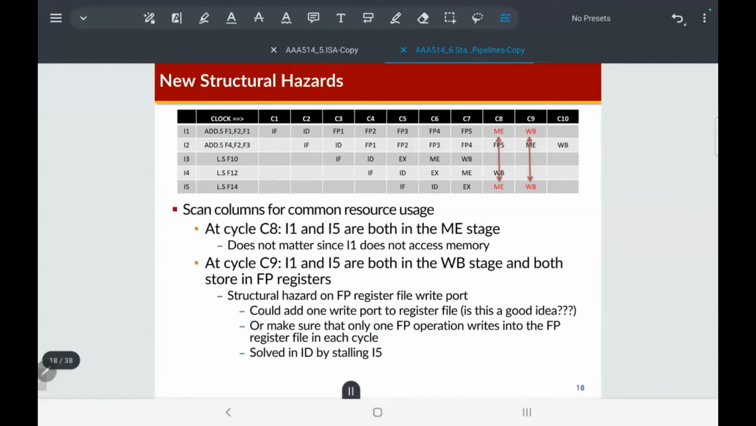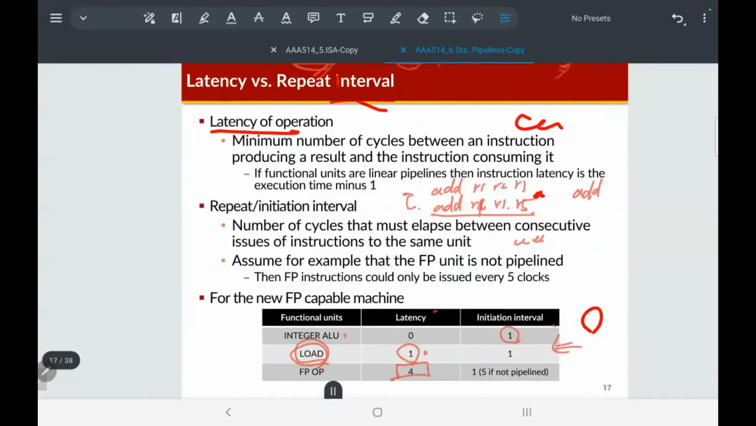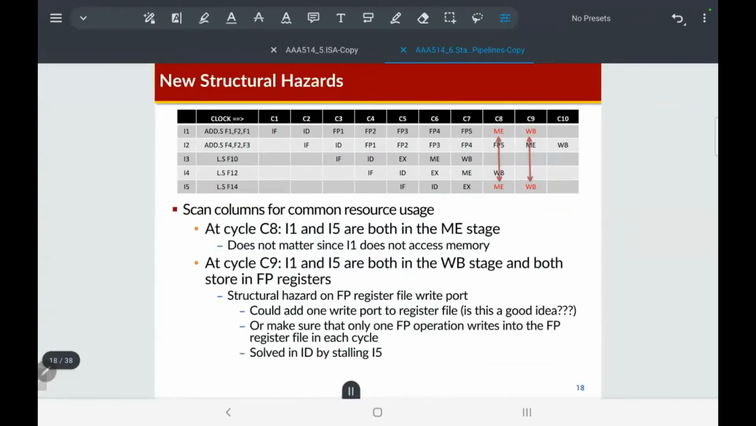I mentioned that we don't need to consider structural hazards in the simple 5-stage pipeline architecture. But the problem with this out-of-order completion is that the floating point operations require more cycles, so we need to consider structural hazards, which means the processor architecture is getting more complex. So what kind of structural hazard? Like the write back.